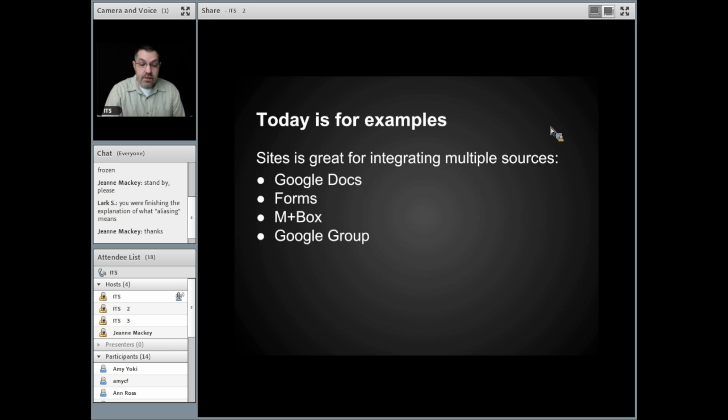Today specifically, I'm going to cover 4 areas. These were based on requests for this IT4U. We're going to be talking about how to embed Google Docs, Google Forms, M+ Box, and Google Group content within a Google site page.